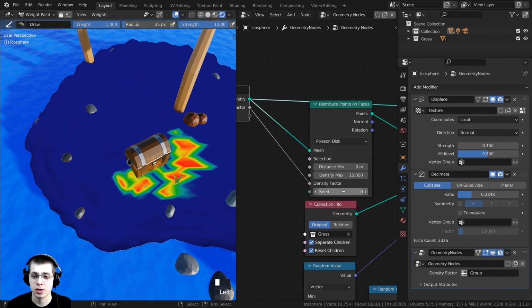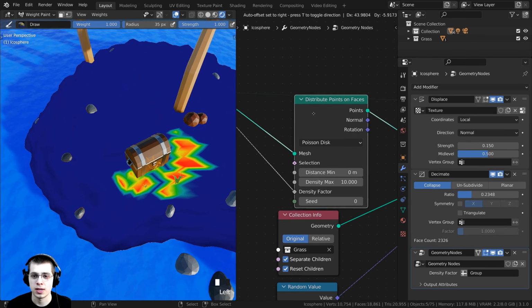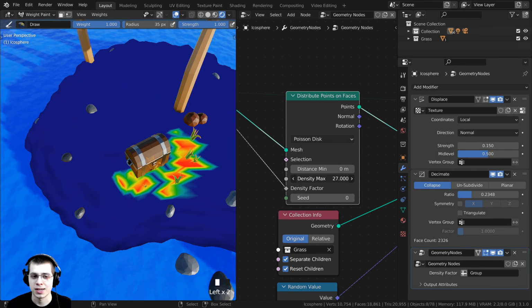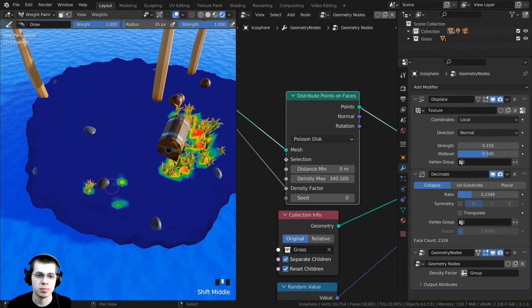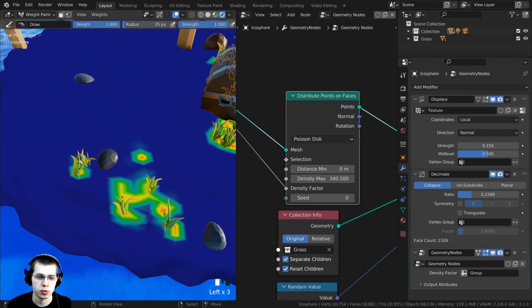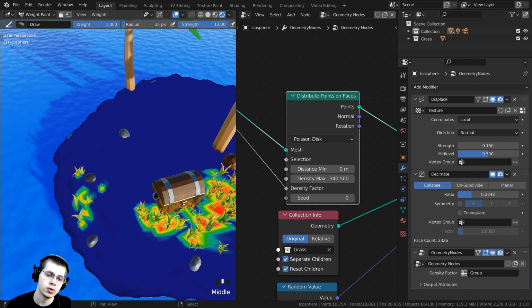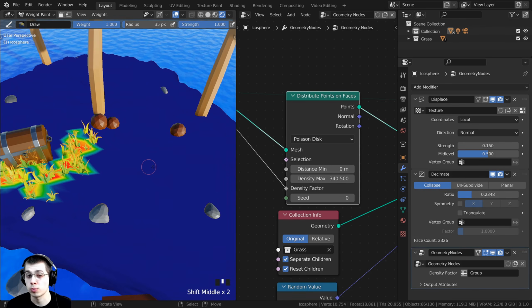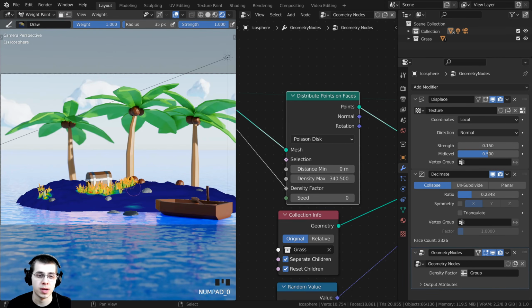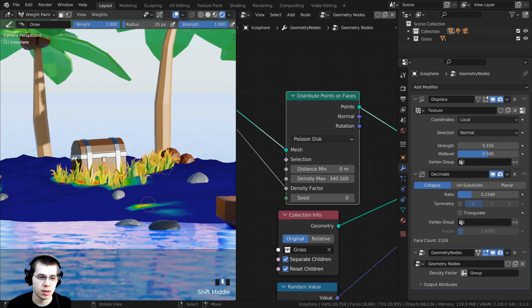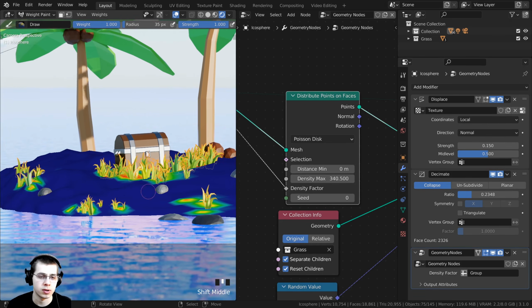And then also, to make there be a lot more grass, right here on the distribute points on faces, I can turn the density max up to make a lot more grass. So now this is really cool. Wherever I paint, there is going to be grass. So I can just paint more, and you can see it doesn't really show up until it gets more to the red, because where it's blue, there's not going to be any, but then as it gets more and more to a red color, there's going to be more and more grass. And then you can also go into the camera view by pressing 0 on the numpad, and you can just paint wherever you want there to be grass.